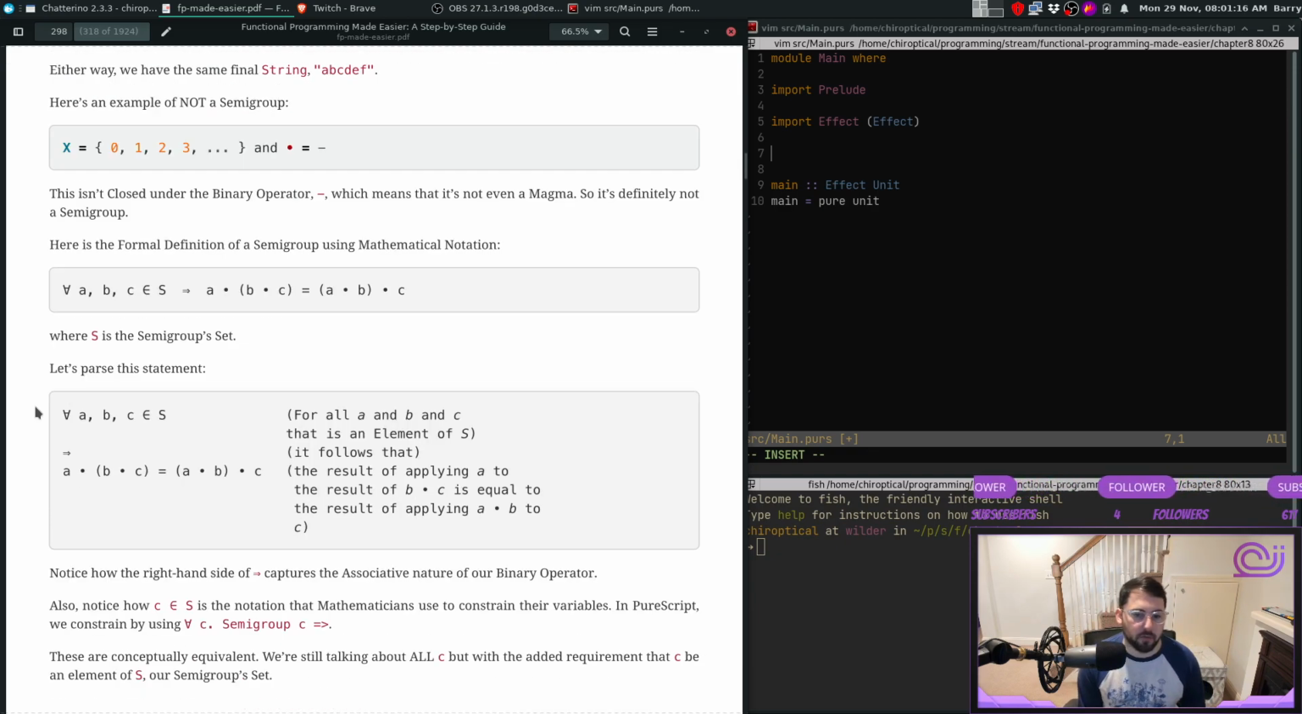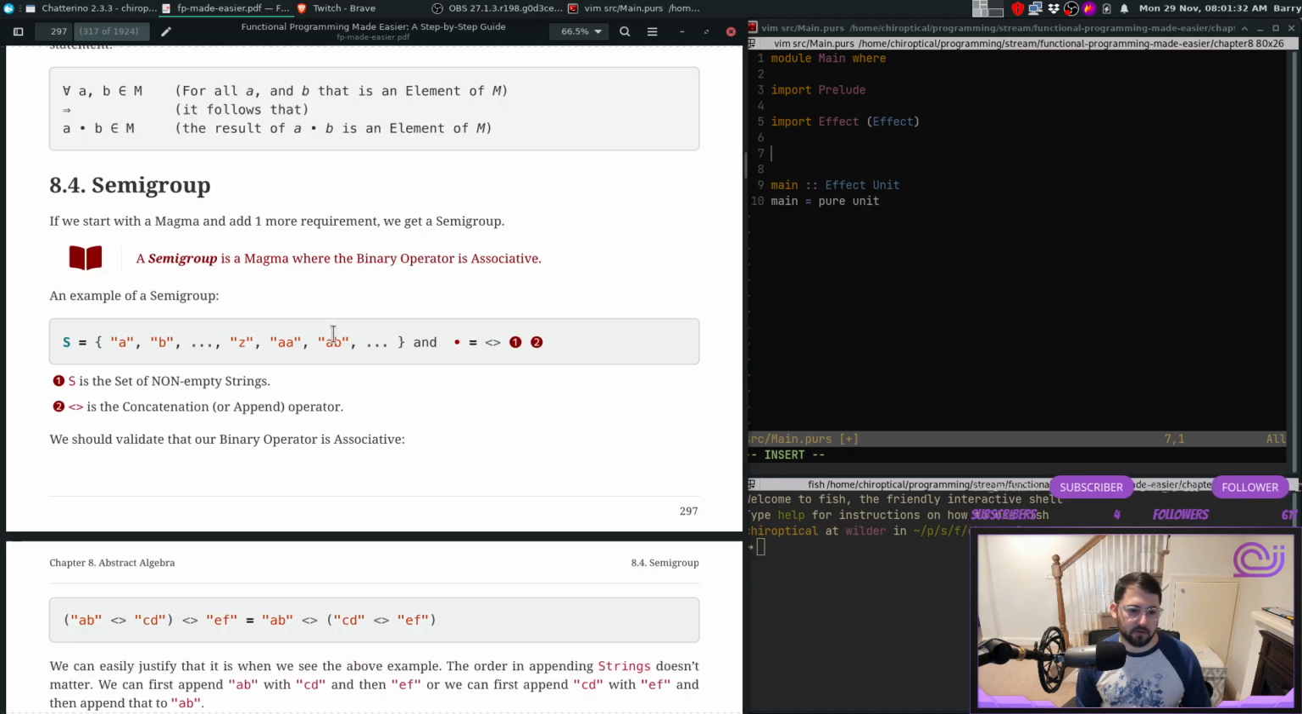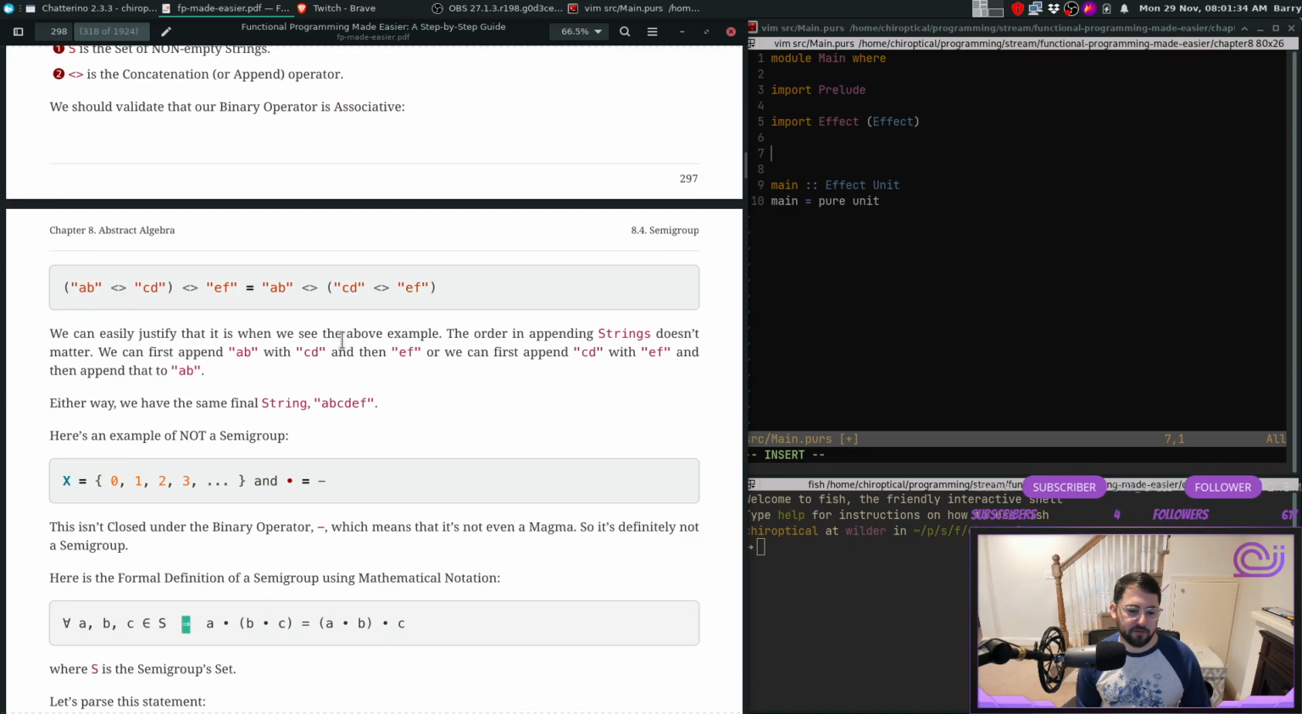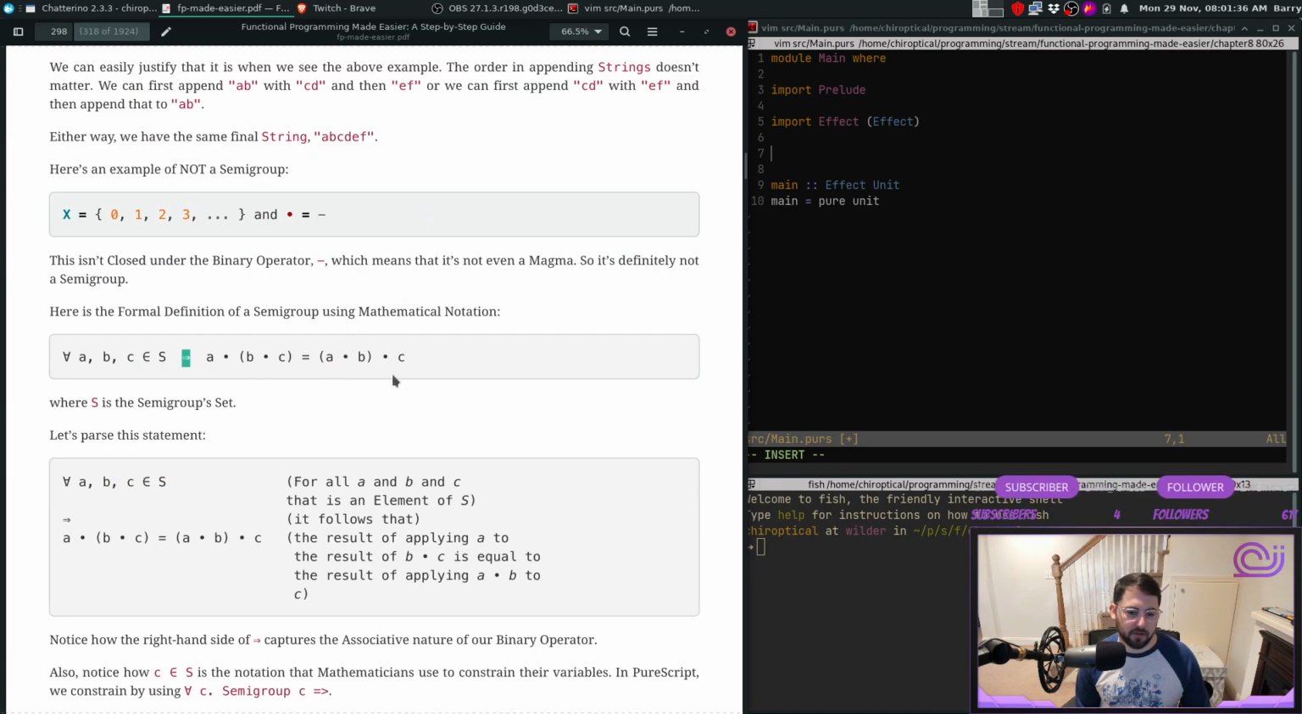So the formal definition of semigroup using some mathematical notation. So for all A, B, and C in set S, what do they call this? It follows that the associative property is true.